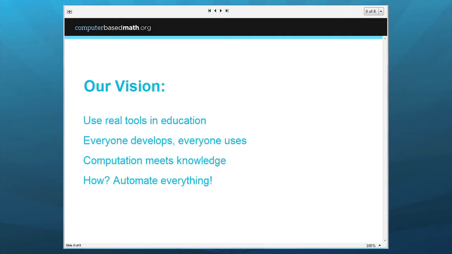Another philosophy that we have is everyone develops, everyone uses. I think that fits very well with what Scott was saying about learn by making. It's what you do in the workplace or in science, and it's a great way within education. We're also trying to mix computation with knowledge. So we're trying to not just have maths as a computable thing, but also ideas and methods and data all fit in with that. And the big question is how? Well, our big approach is automate everything, automate as much as we can.